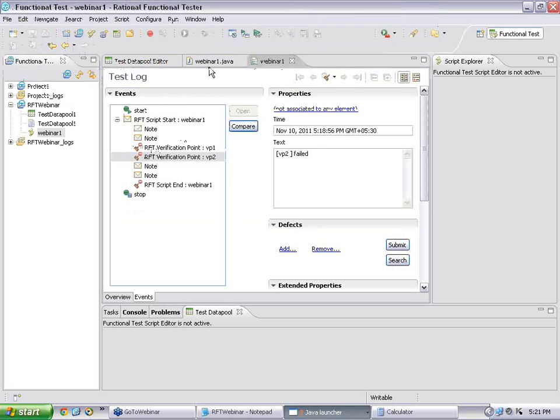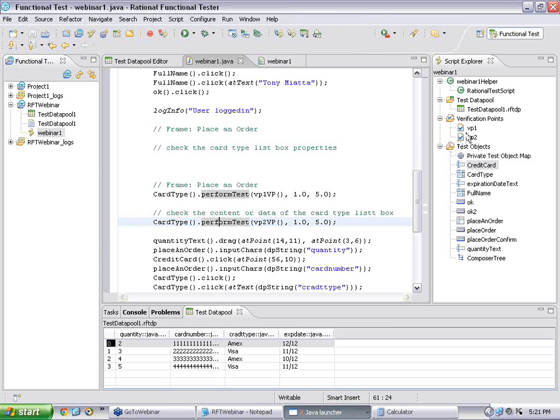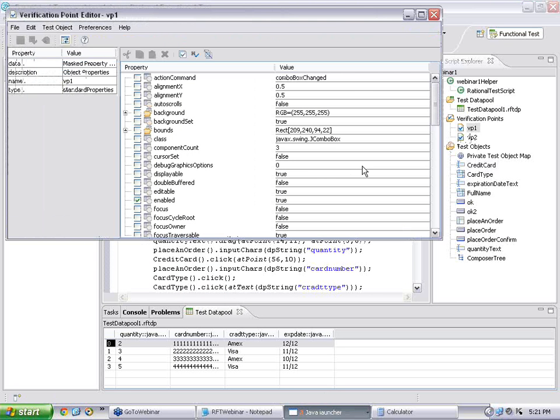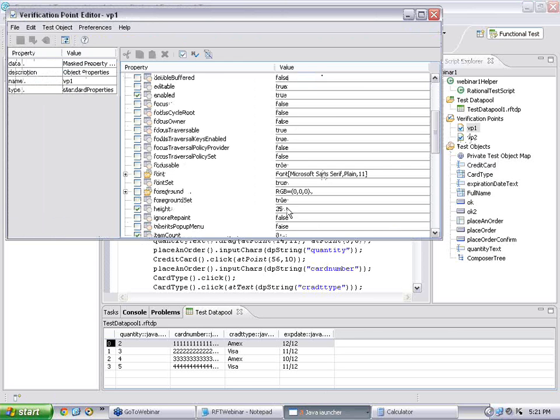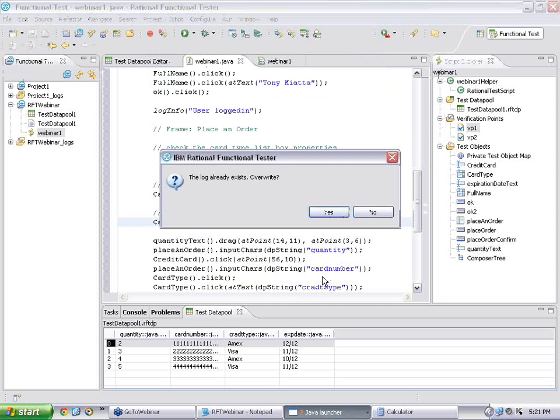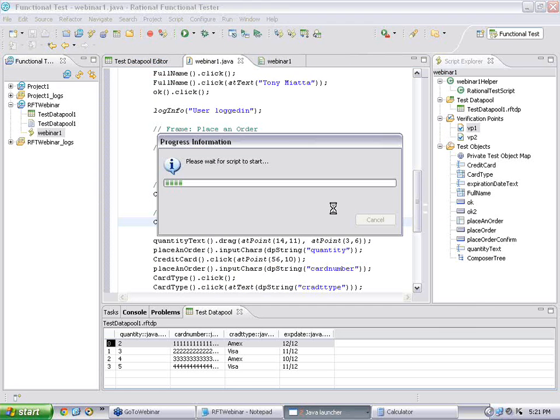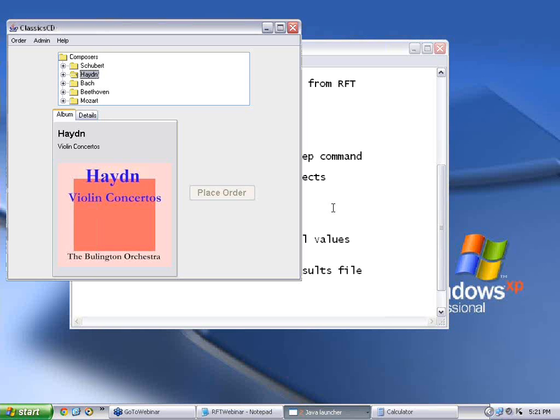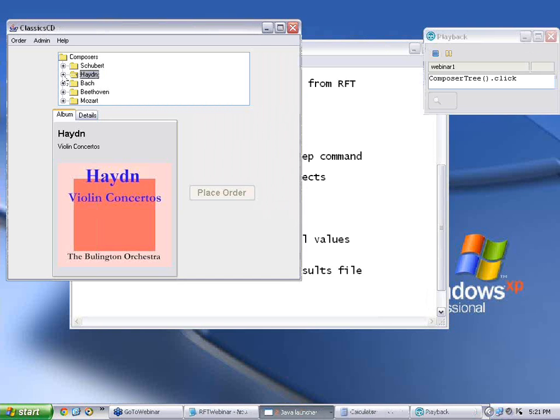I'll do one thing. I'll go here. I'll go to the verification point 1. Purposefully, I will make sure that this is failing. This height, let me give 22. I'm expecting only 22. Now, because I know what it is, I save that. Let me run it once again. See what happens. This time, the first verification point will pass and it will show in green. The second verification point will fail and it will show in red. Let us wait a few seconds.